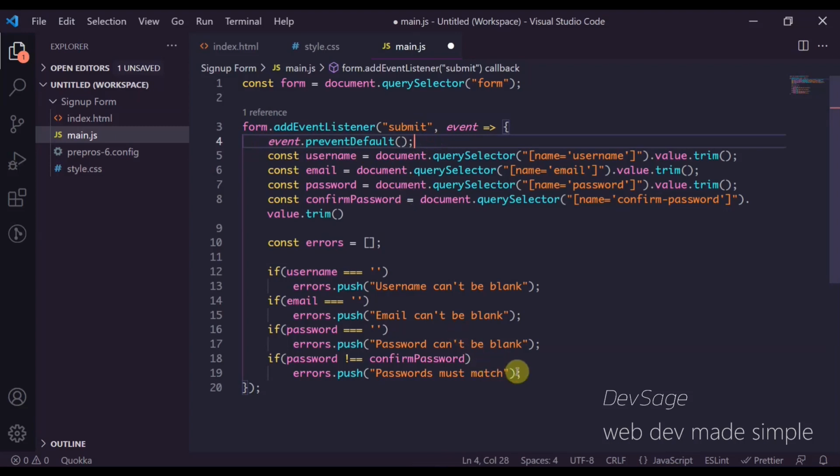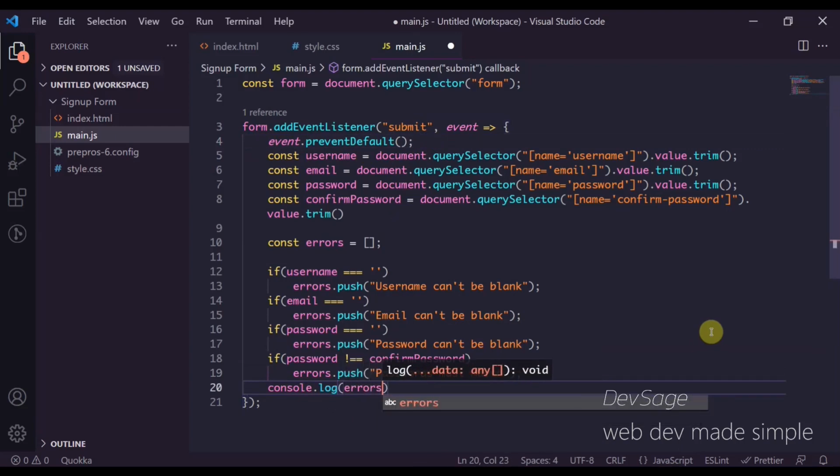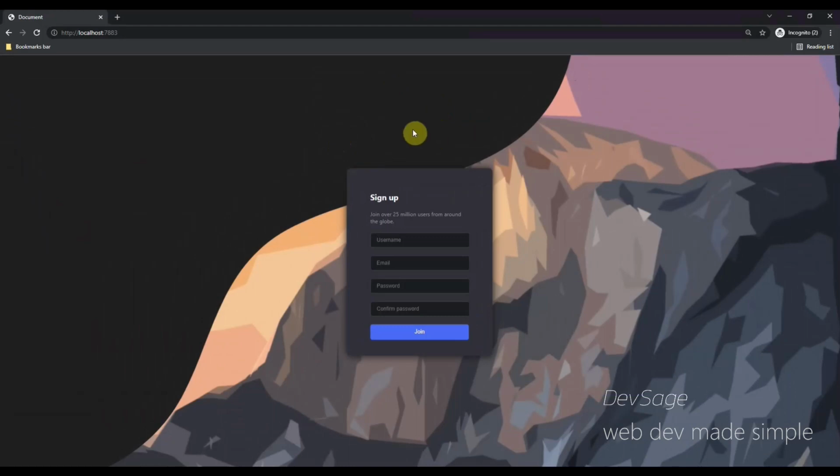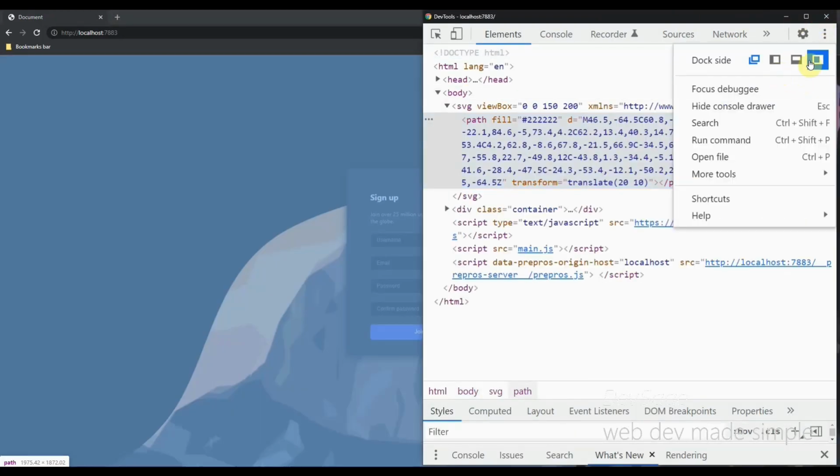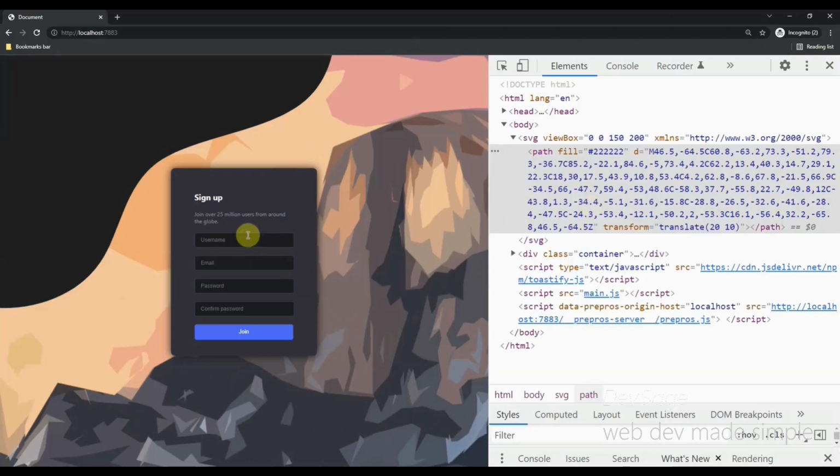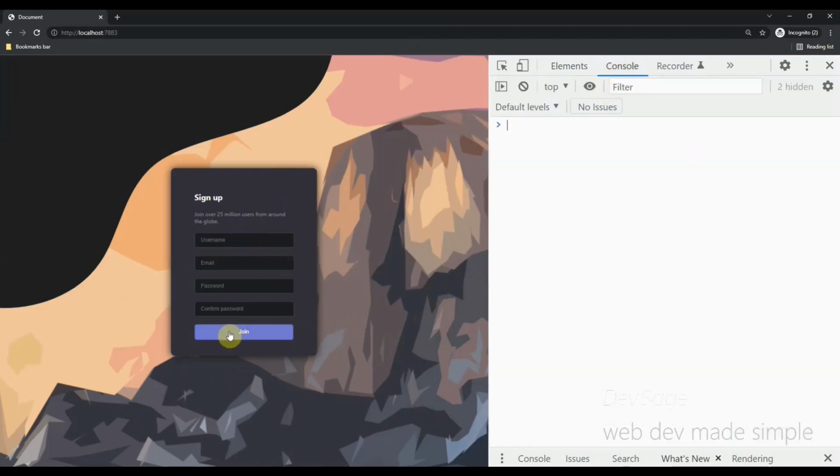So let's see what the behavior is like now. Let's go down here and console log errors to be able to see what's going on. Okay, so we have our form here. Let's open up the console, and let's dock it to the right side. Let's try filling out our form. Actually, let's not fill out our form, and let's click join and see what happens.